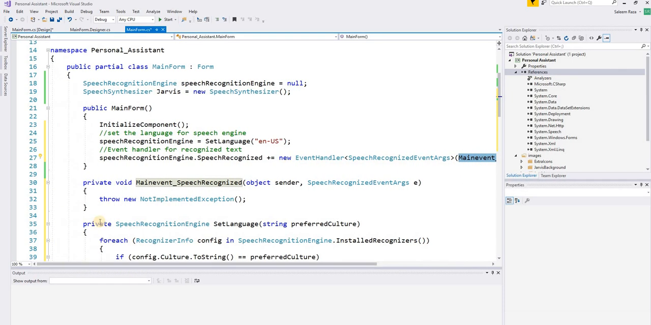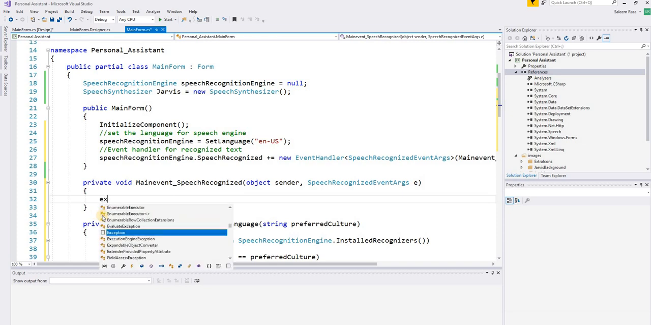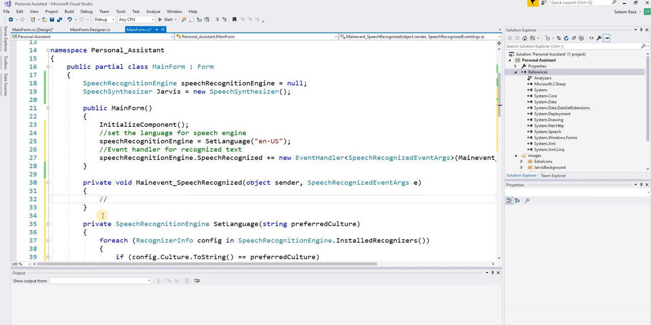Now you can see the generated method will look like this: private void main event speech recognized, object sender, speech recognized event args e, and then over here we are going to execute our commands, statements.